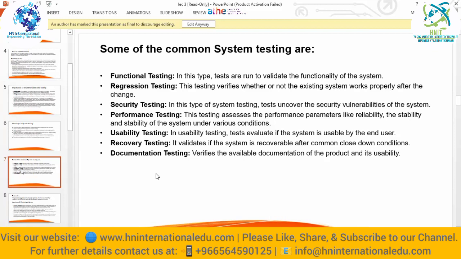Then there is performance testing. This testing assesses the performance parameters like reliability and stability of the system under various conditions. Now, what can be those various conditions and what is reliability? Reliability means it should meet all users' requirements and work properly, and it can run on any version. If you're using it on a mobile or a laptop or an iPad, it should run.